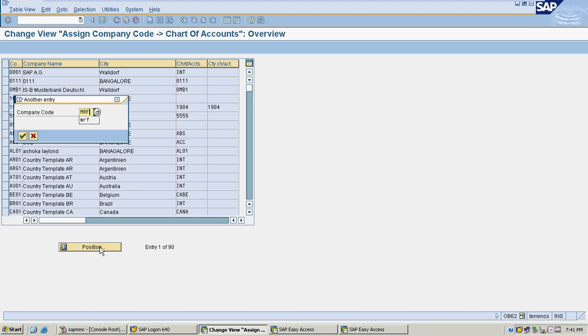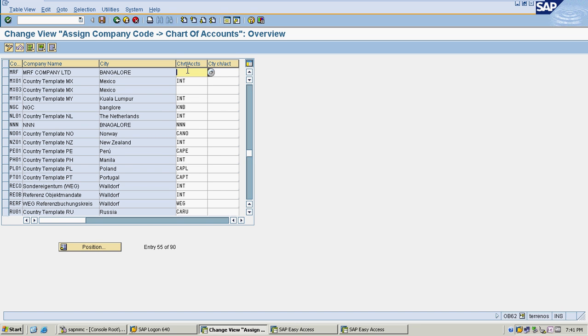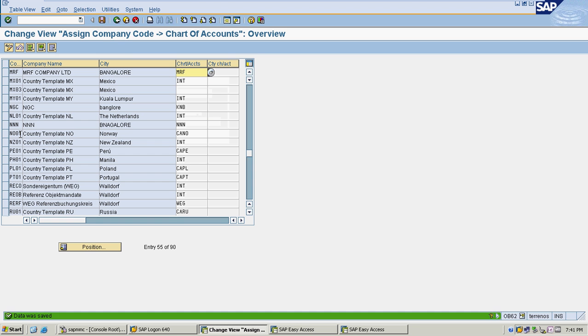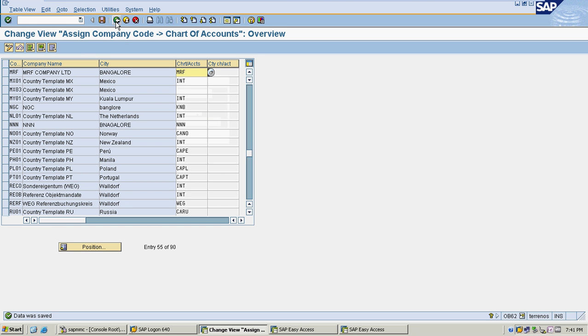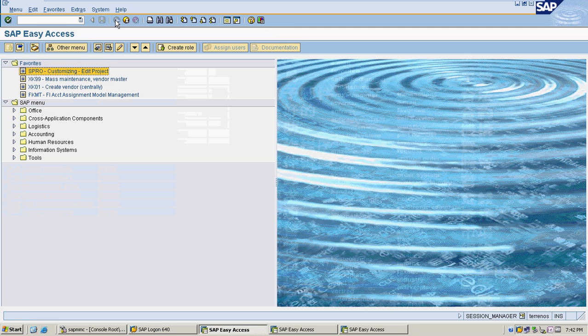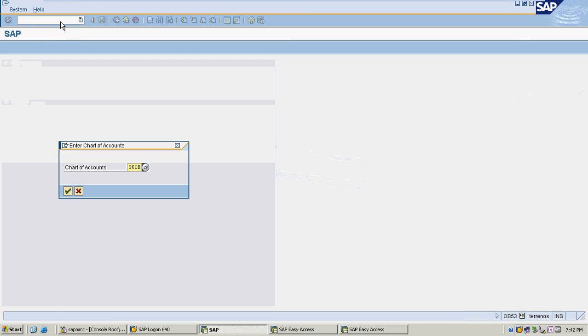My company code is MRF and my chart of accounts I also created as MRF. Now I am going to save it. Saved. I am going to create now the retained earnings account.